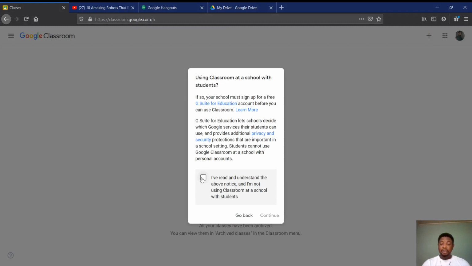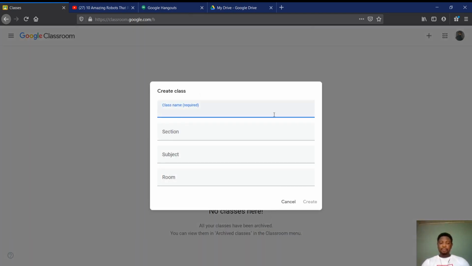Now you click on I've read and understand the above notice, and I'm not using classroom at a school with students. Okay, so just click on agree and continue. Okay, we have this pop-up in front of us where we need to fill in the class name, the section, the subject, and the room. So please, for the sake of our school, please just follow this convention to name your classroom, so it will be easy for others to identify what is going on.